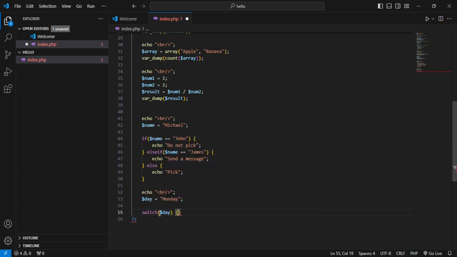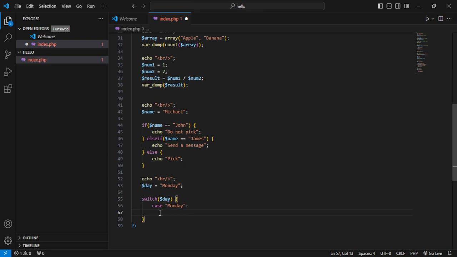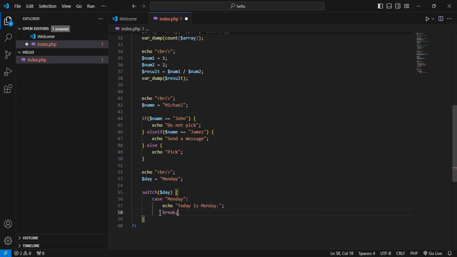Switch, then the variable you're trying to do a switch for, and then you do case. So it has a switch statement, switch, then the variable, the situation you're trying to switch for. So case, we say if it's Monday, then echo today is Monday. Then you would say break, after that executed, break.